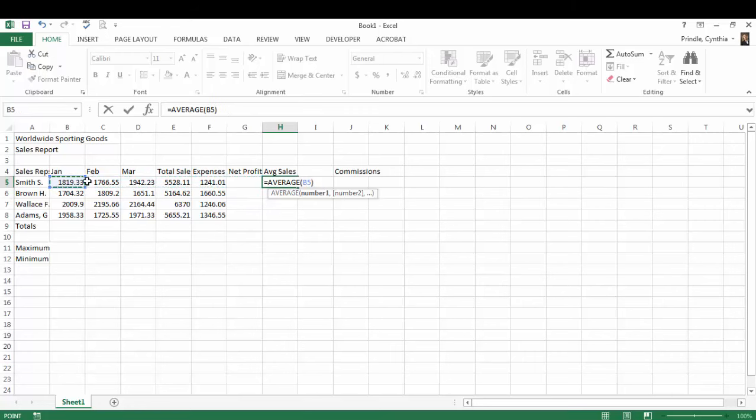So what I want to do once again is just highlight the cells I'm trying to average. In this case, it's Smith sales for the months of January, February, and March. It would be the range B5, C5, and D5. I'm going to enter that there. So you can see Smith's average sales there. Now again, don't worry about the decimals because we're going to format this once we're finished.